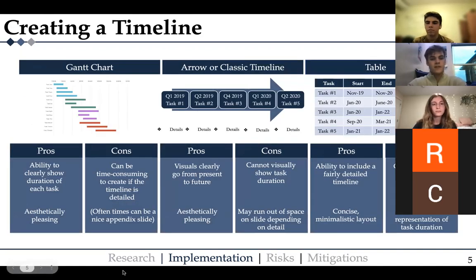So with this, it shows 3 possibilities for how you can have your implementation slide. The first is a Gantt chart, which is probably the most aesthetically pleasing of all of these. However, it is somewhat difficult to show more detail and have text on there to say what it is. So it's a great thing to put in your appendix to show, okay, this is the more detailed version, because you can go month by month rather than just naming Q1 2020 as it does in the classic timeline. The second, the classic timeline, or arrows, is great because it shows that it goes from the past to the present to the future.